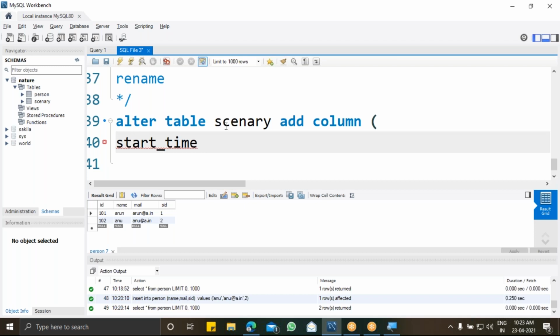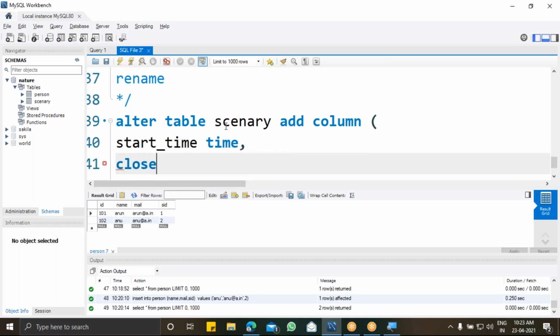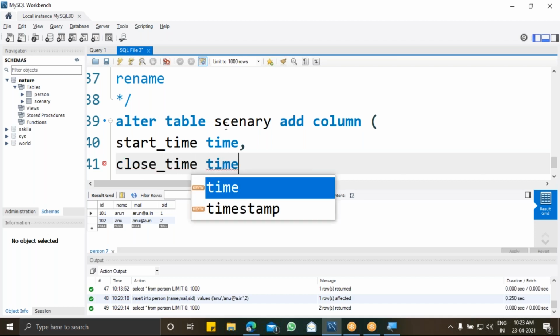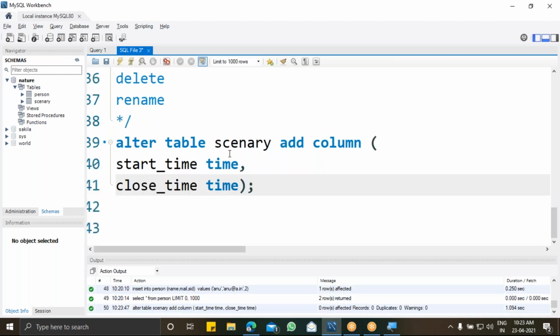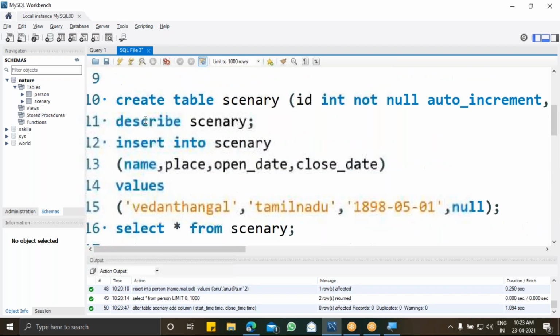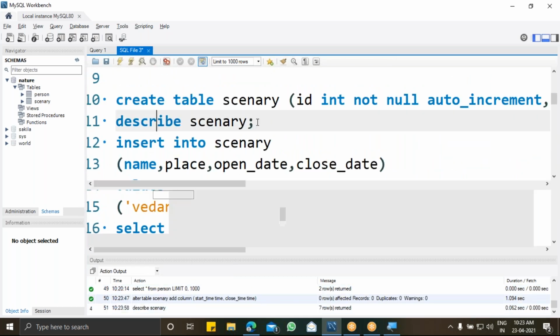So start time, its format is going to be time. I can use either date and time or time, so we can give anyone. Similarly I can add close time, which is going to be time. After this, I'm executing my query, which will alter my existing table. Now we can describe our existing table. So describe scenery. I'm just going to execute it.